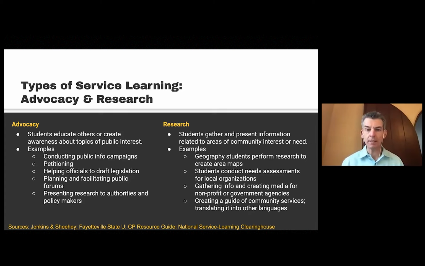The research-based activities might involve students gathering and presenting information related to areas of community interest or need. And those examples could be maybe geography students performing research to create area maps, conducting needs assessments for local organizations, gathering information and creating media for nonprofit or government agencies. And last, maybe creating a guide of community services and or translating it into different languages that the community serves.